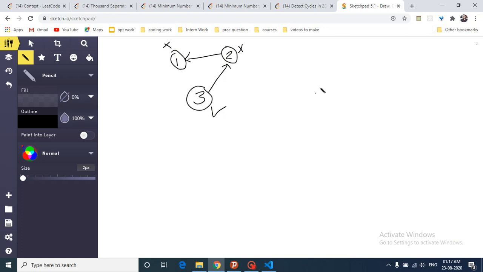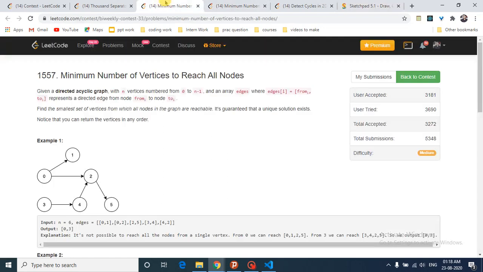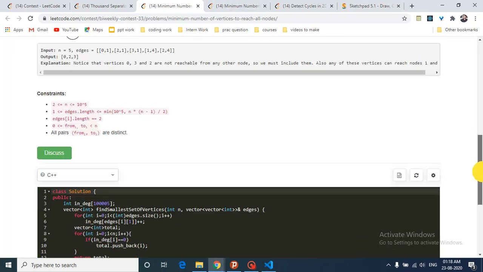So what does this mean? For every node, count the in degree of that node. If that in degree is greater than 0, then that node can be reached by some other node. If the in degree is 0, which means that this node cannot be reached by any other node, you have to at least take this node as a starting point or as part of the subset to reach all other nodes. So that's the whole logic. So let's move on to the code part now.